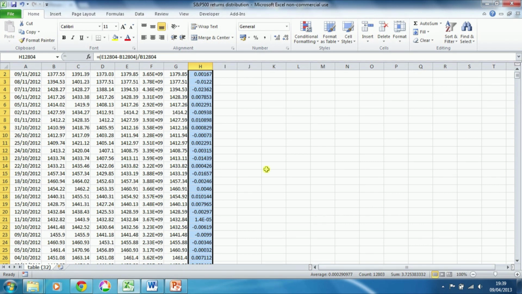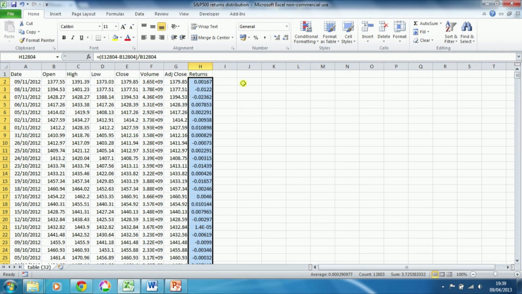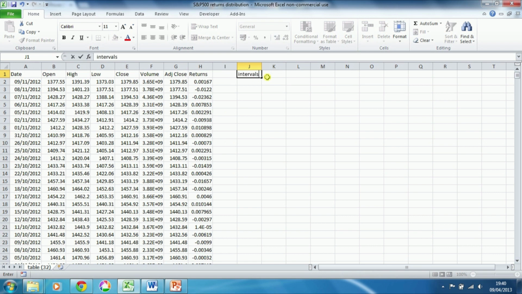So now we've got our returns, we want to be able to analyze them and interpret them in terms of a distribution. So by that I mean we want to be able to understand how many of these daily returns, S&P 500 daily returns, lie within specific ranges that we set. And we're going to set those ranges by creating intervals in the data. So in column J, cell J1, head up the column with intervals.